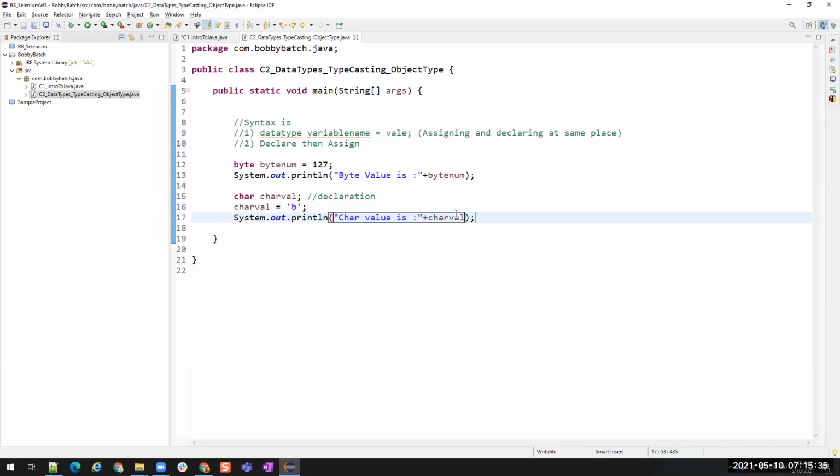So you understood the two ways: assigning when it is declared, and declaring and then later assigning values. You can also do it like this. It's clear, right?